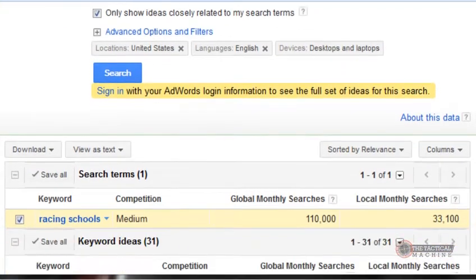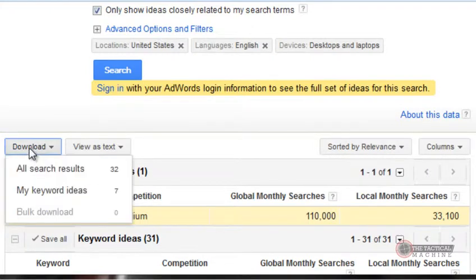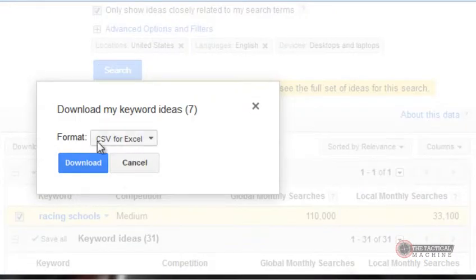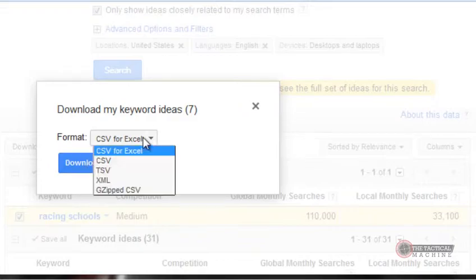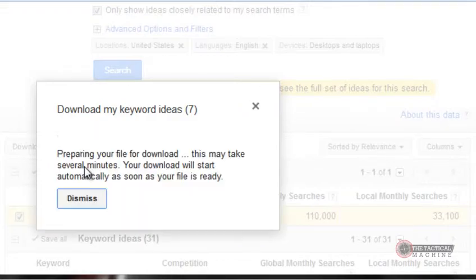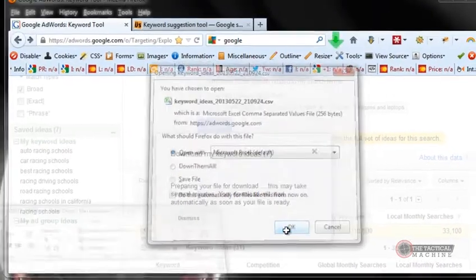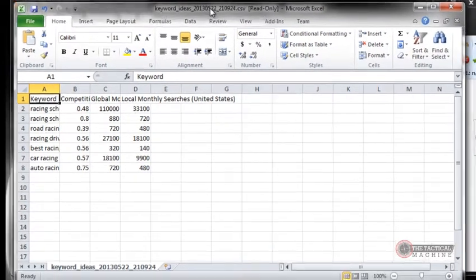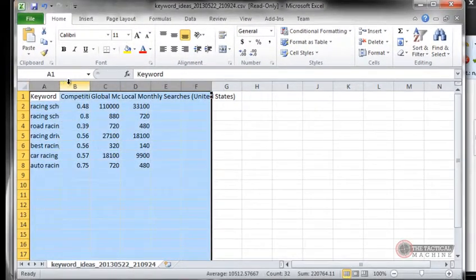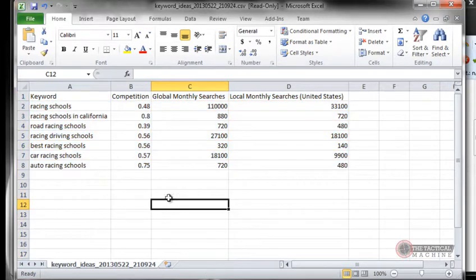Alright, so let's download this list. Click the download button, and you have an option to download the keyword ideas, or you can download all results. I'm just going to go for the ones I selected. CSV for Excel is fine, and there are other options here. Download, let's open that. Alright, so what we have here is all the information that you just saw.